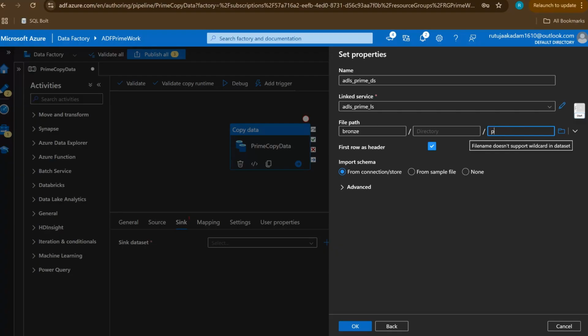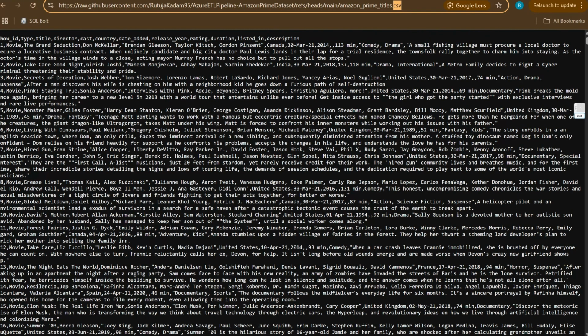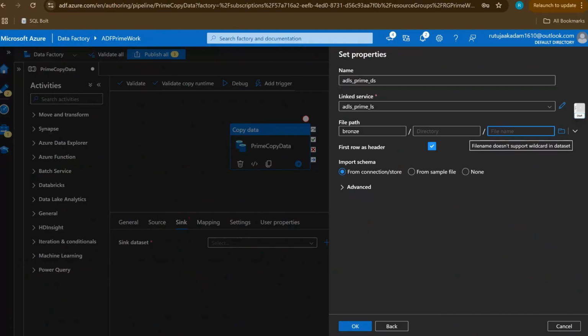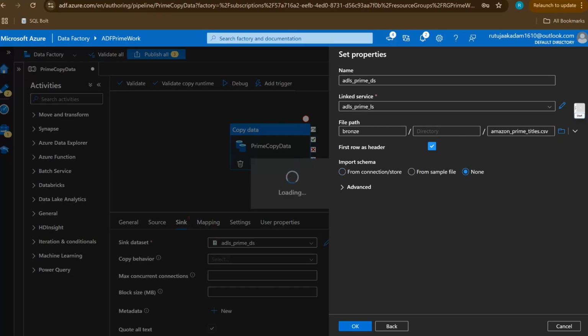For example, I'll here give Prime. What was our original name? Amazon Prime titles. I'll just give this name only. You can give another name also. For simplicity, I'll just give that name, Amazon Prime Titles .csv. Import schema none, and then click on OK.